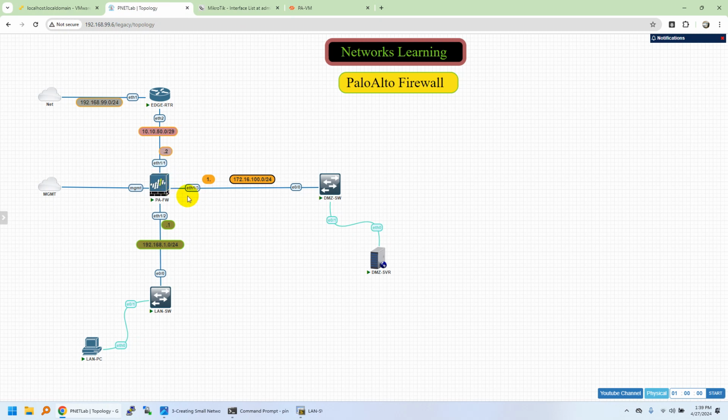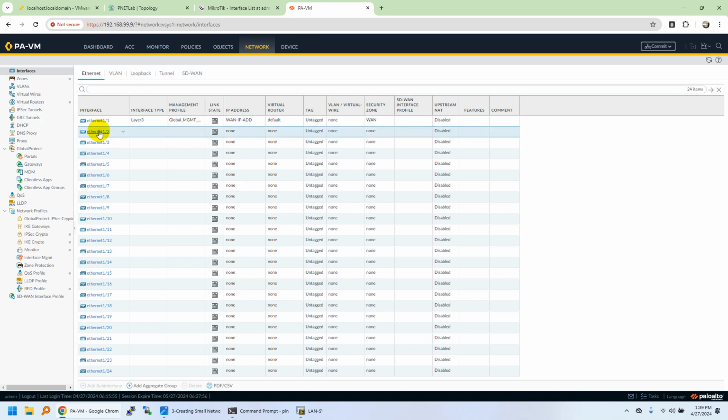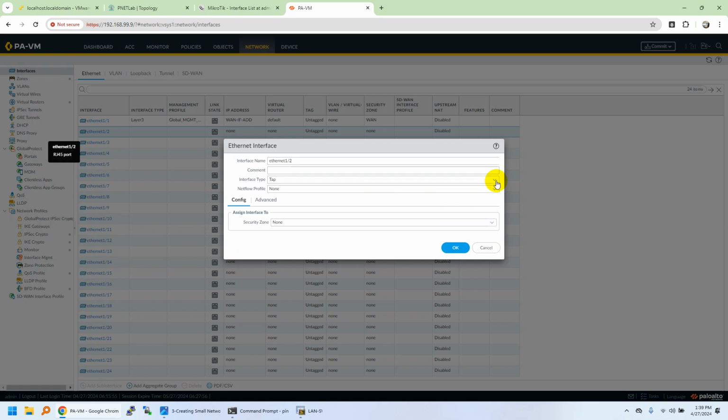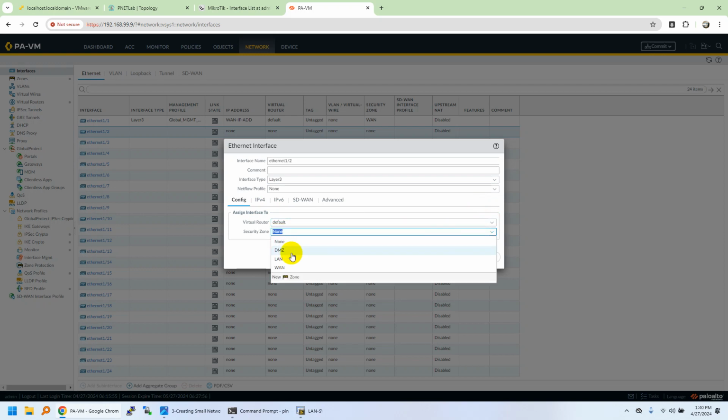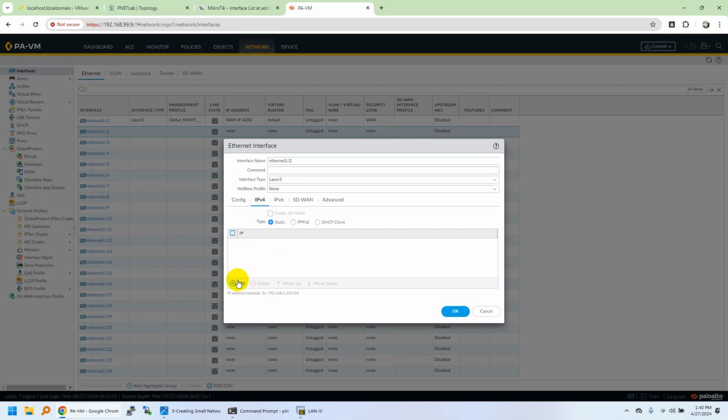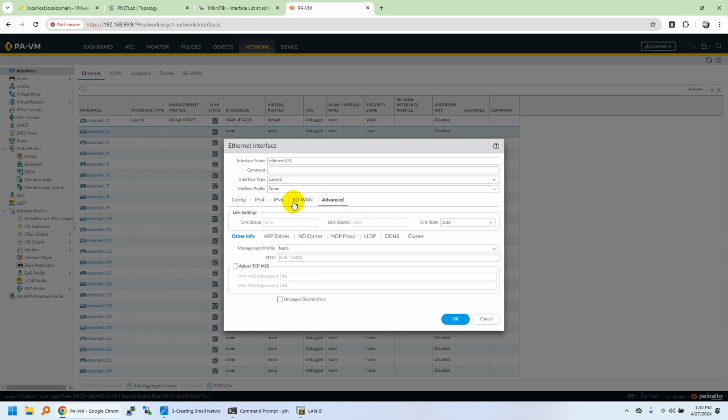Now we need to configure LAN interface 1/2. Mode is layer 3. Virtual router is default. Security zone is LAN. IPv4 would be LAN IF address. In the same way we need to apply the management profile for the interface.